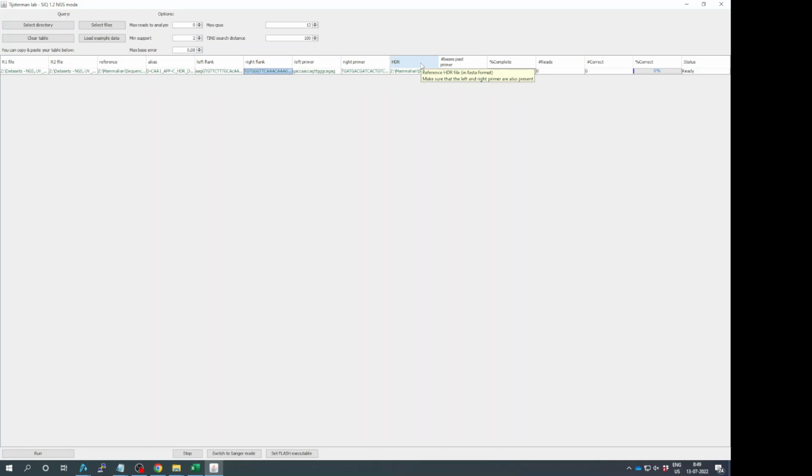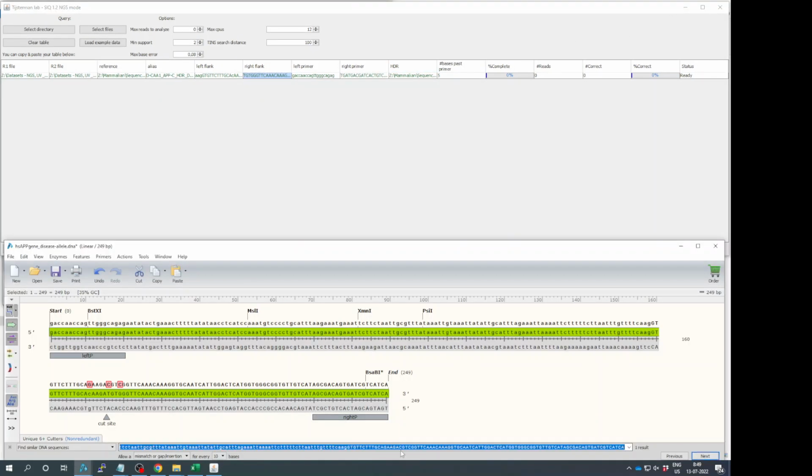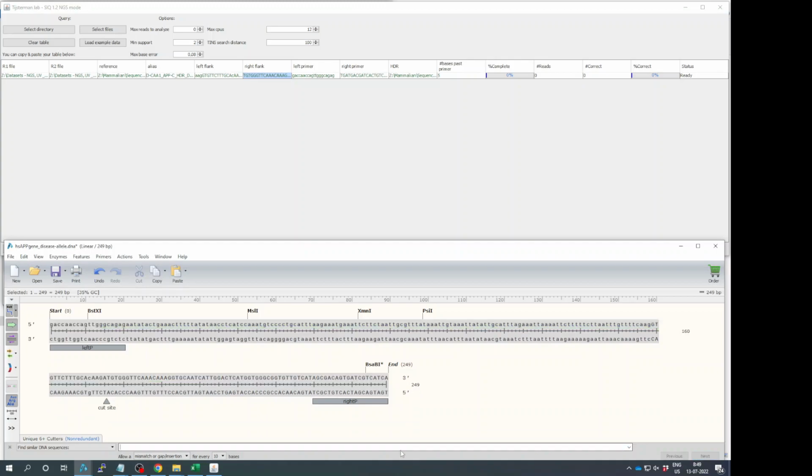And as it says already, you have to make sure that the left and right primer are also present in this reference sequence. I have the reference sequence over here. I already added some features, so here's my left primer, here's my right primer, and here's my expected cut site based on the left and the right flank that I inputted.